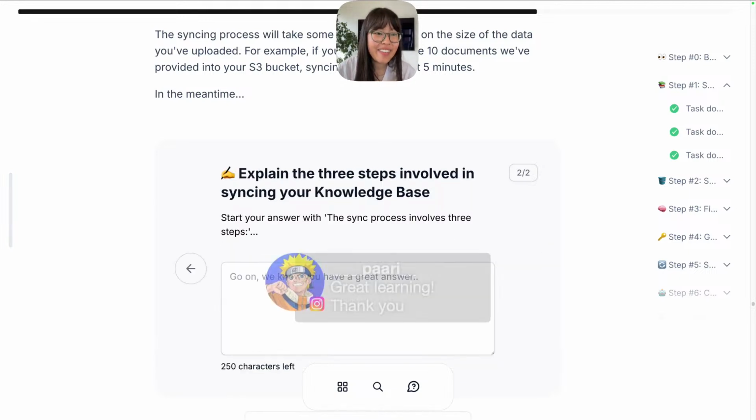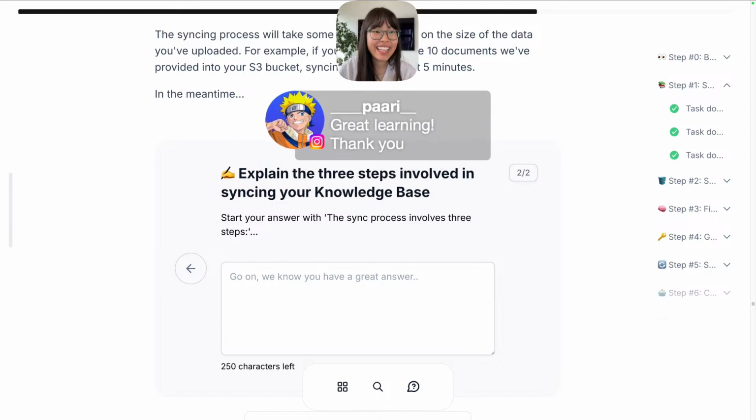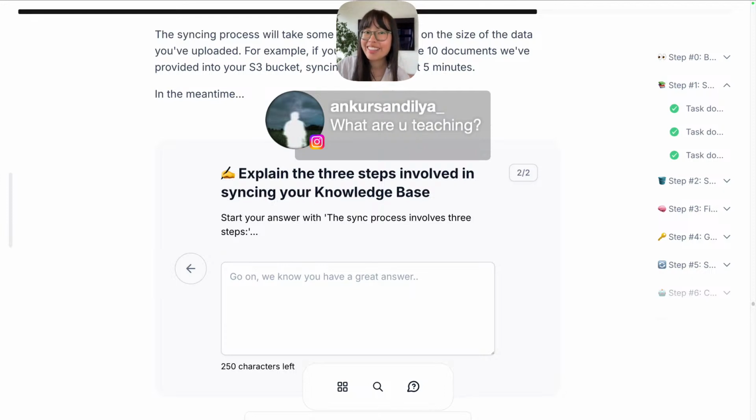And a big shout out to Pari in the chat saying, great learning, thank you. That's so sweet. Thank you so much. And Salim, thank you so much for saying that this is good information. I'm very glad to hear it. And Ankur, right now we are doing a project on Bedrock.